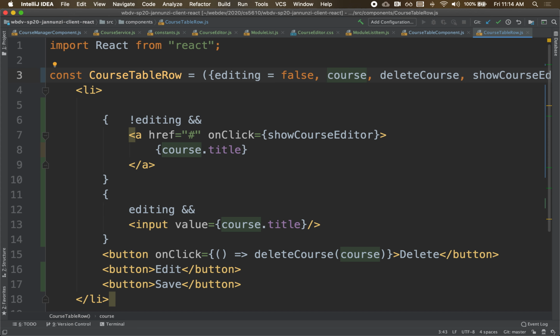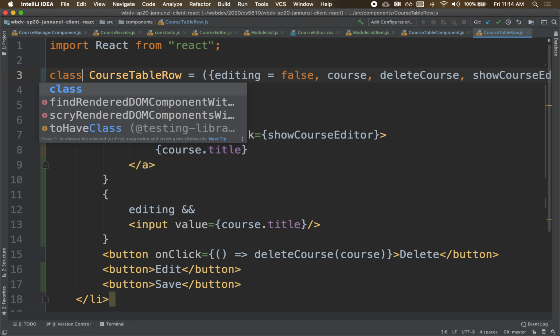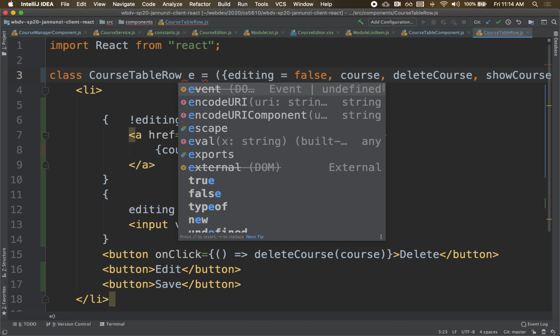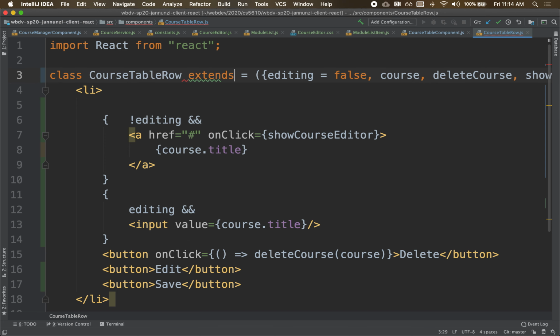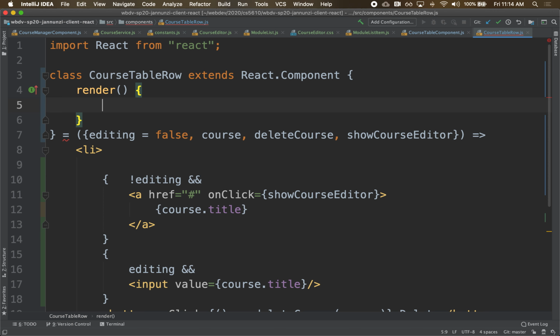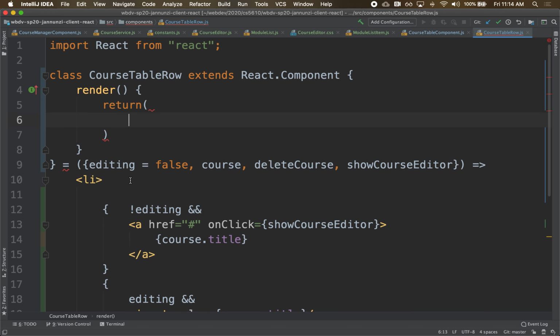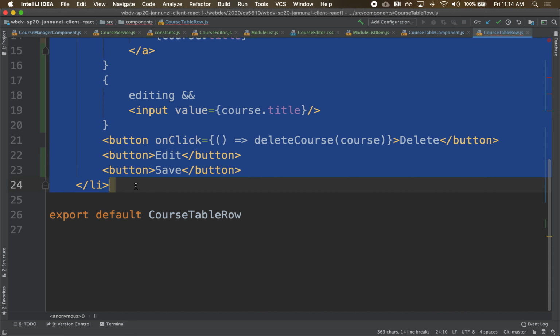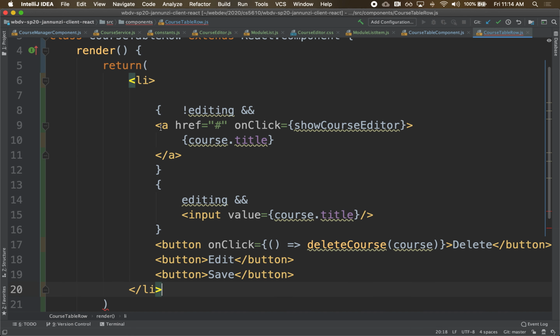So containers are components that maintain their own state, their own event handler, but they also share that with their own children, and provide all this for their children. So I'm going to change this to a class, and I'm going to extend React component, a full-blown class, and I'm going to have a render function that is going to return this long li over here. I'm going to return it right here.